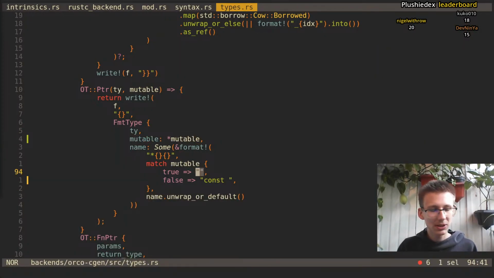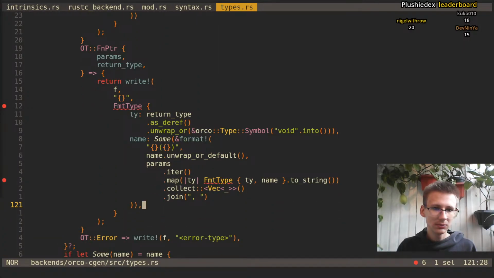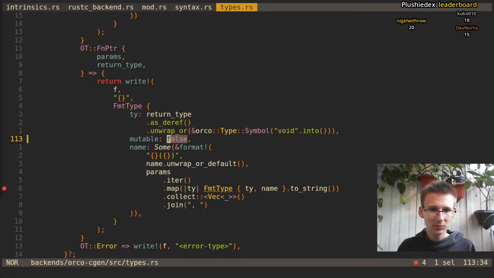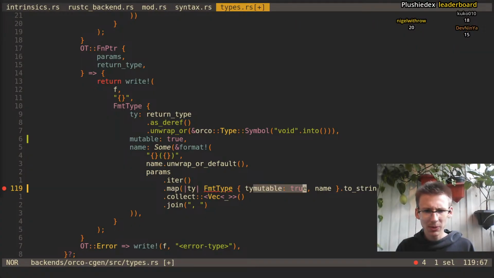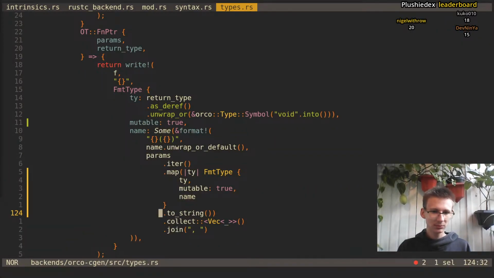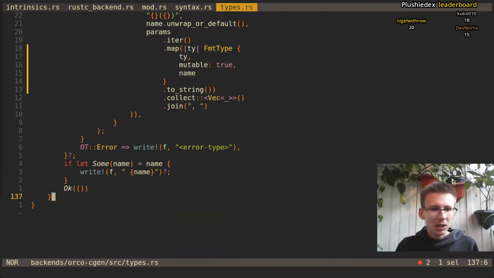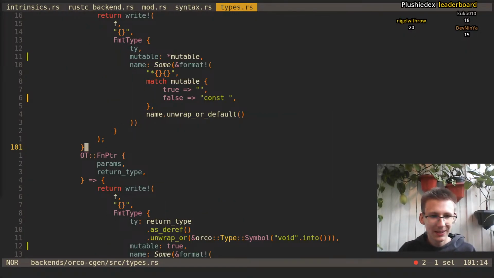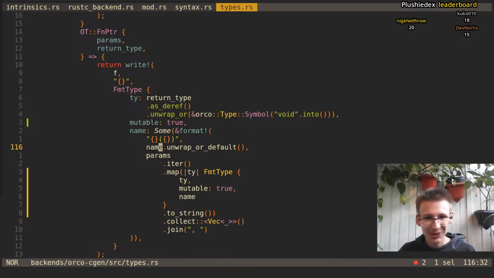So we pass on mutability here. It's true. And we don't have const params, at least for the time being. Also, this is not highlighting properly. Probably because of a macro. Probably because it's a macro within a macro, in fact.